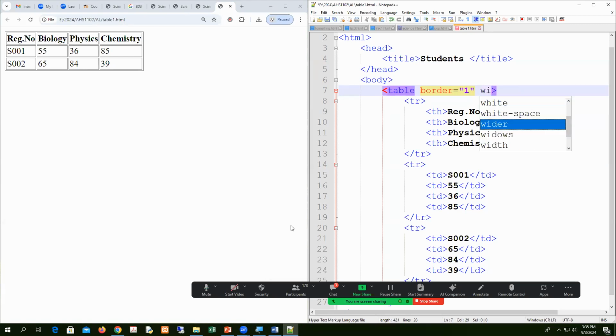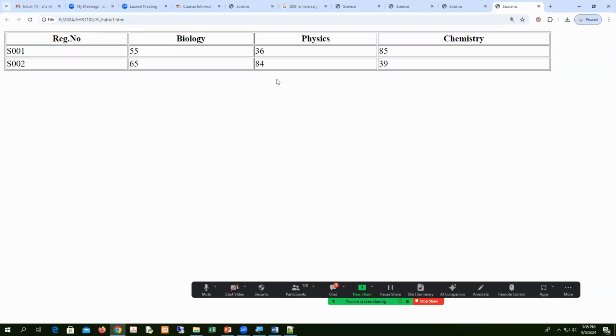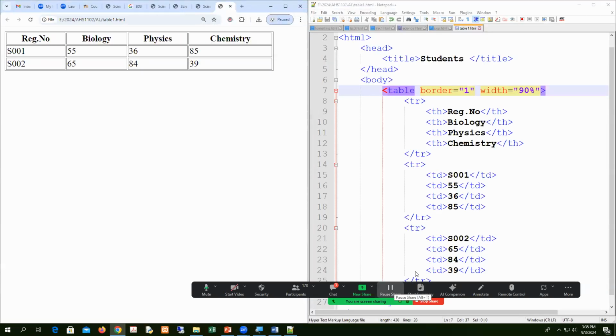We can set the width and height in terms of percentage. For example, if you say width is 90%, then we take 90% of the width of the web browser. Usually we set the width, because height is based on the number of records. Basically we set the width and the alignment.